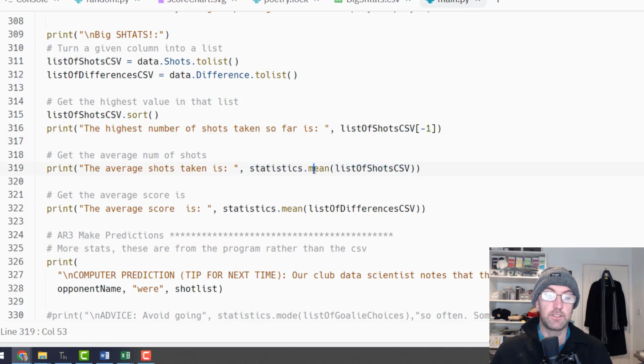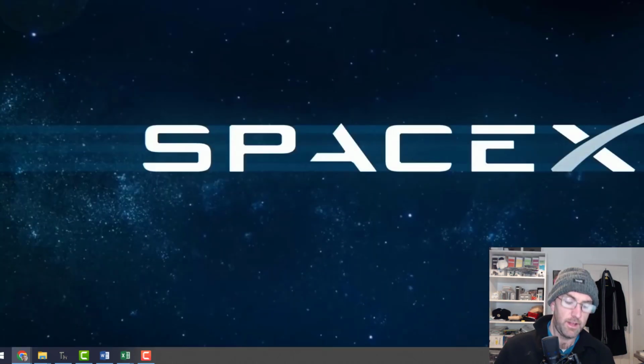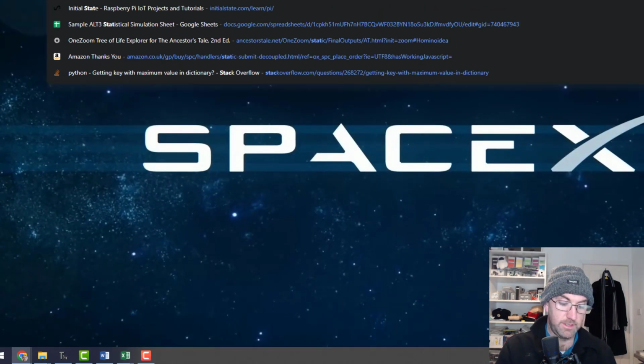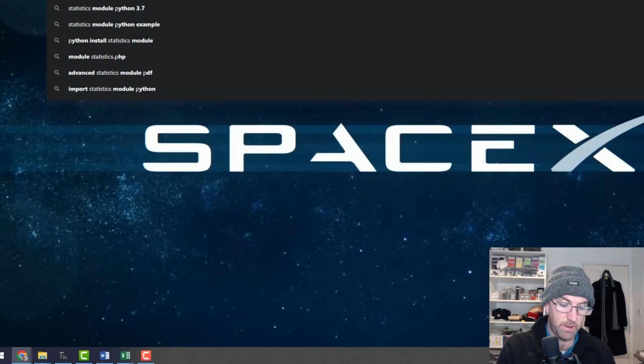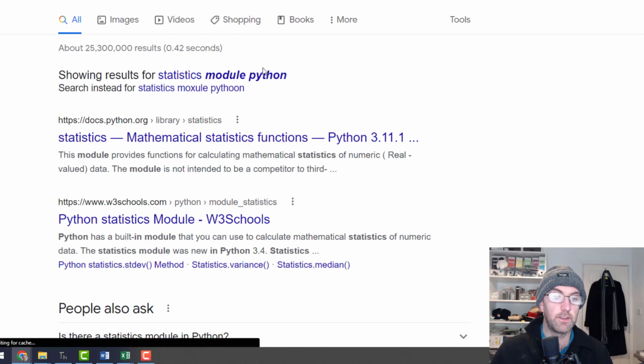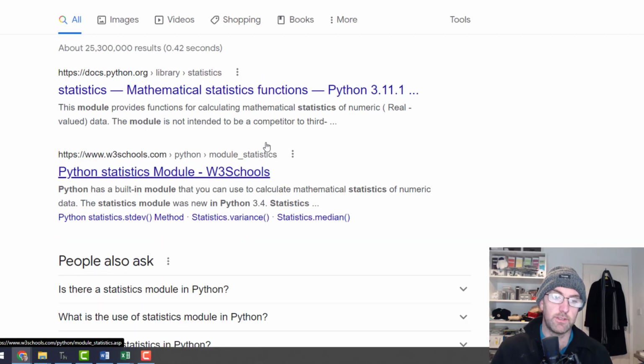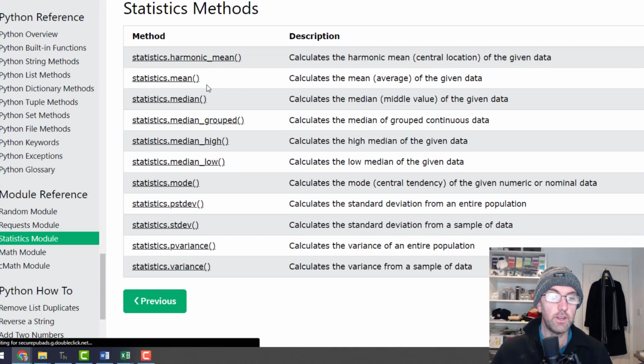Statistics.mean of the list, statistics.mode of the list, statistics dot, and literally if you just go to Python and search statistics module Python, you'll find it. And look at all, they've got W3Schools. Look at all this. You want to know what the harmonic mean is? Have you ever thought about what the harmonic mean of Beyoncé's dives in football is? I don't know what it is. I'm not sure what harmonic mean means.